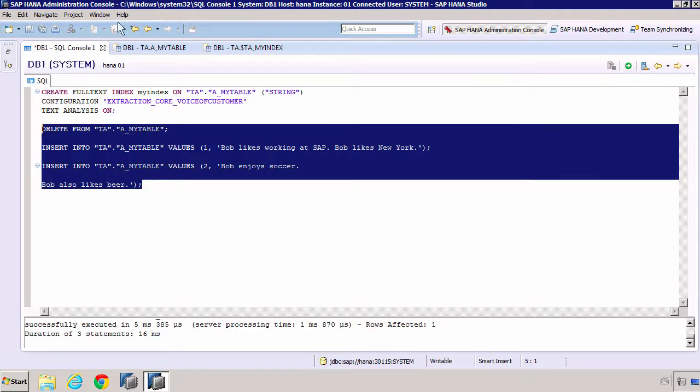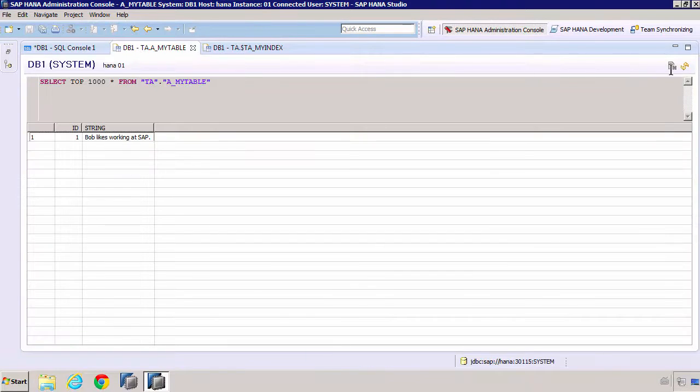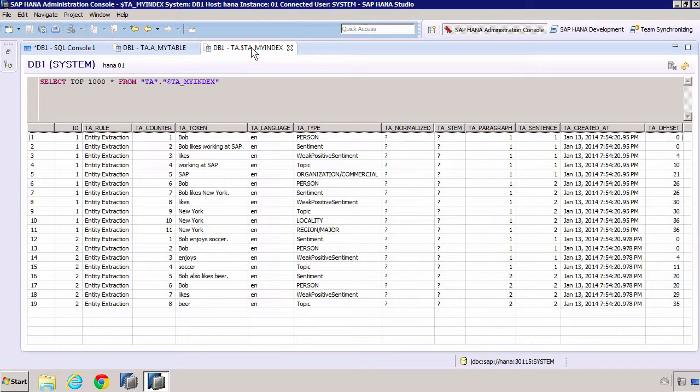Now the key thing here is if I go back to my table and refresh, we can see that the rows are in our table. We've got those 2 new documents. But if I go to my TA index table, you'll see that the new rows have appeared within the index. So we don't need to drop and recreate the index again. Once you add more rows into that table, the rows are automatically indexed, and obviously the sentiment is automatically derived.